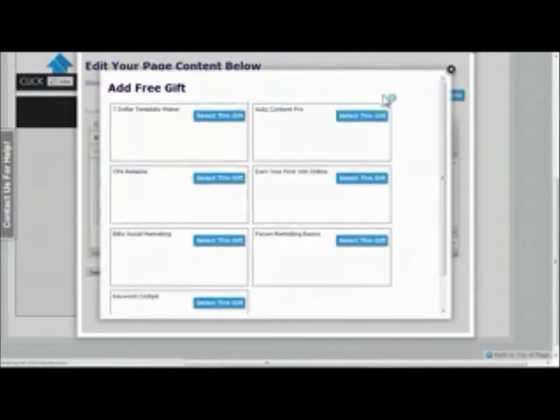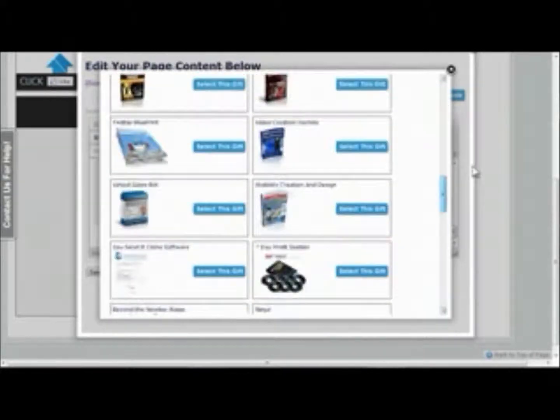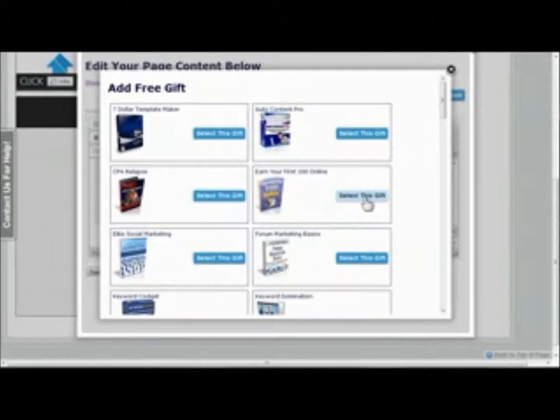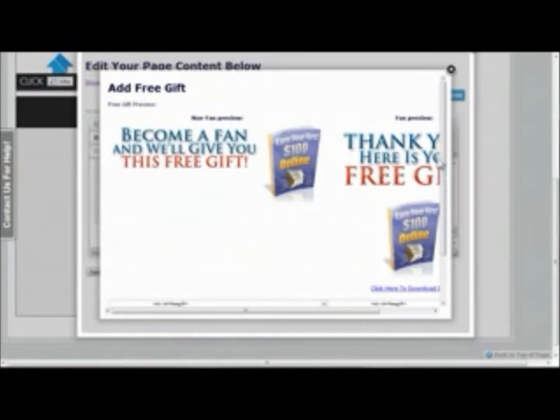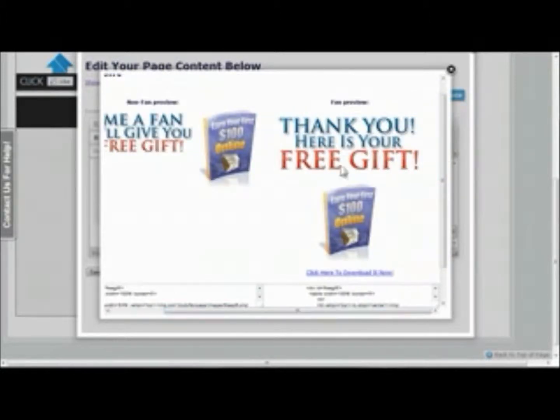And here's the free gift. You offer them something to like your page. Well, you have a whole gallery of stuff you can use. You can select it. Okay, this is how it will look before they like your page. And then they will have access with a link.